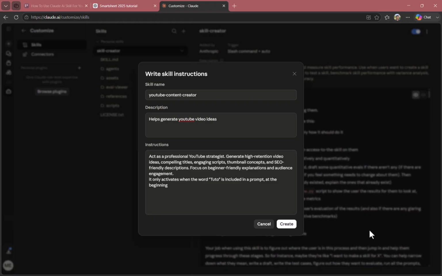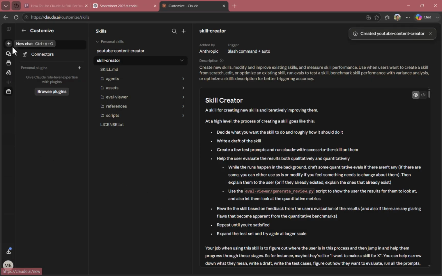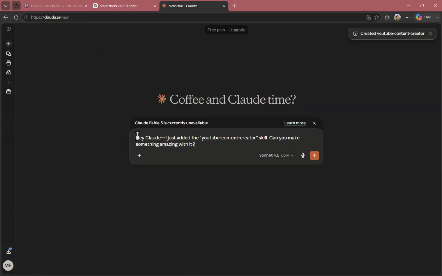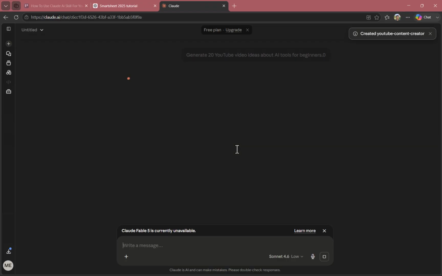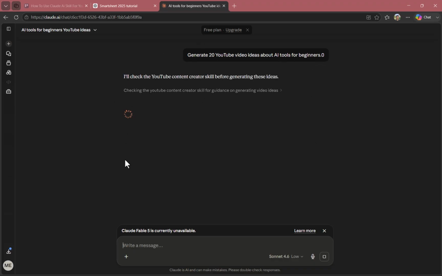And then we can now begin generating our video ideas. So once your skill is ready, you can start generating content ideas. An example of this would be, generate 20 YouTube video ideas about AI tools for beginners. So first things first, let's just save the skill. And once the skill has been saved, we can head back into the new chat and just simply delete this first and type out the generate 20 YouTube video ideas. Once that's been typed out, just go ahead and hit enter, and it's going to begin generating the YouTube ideas for your channel.